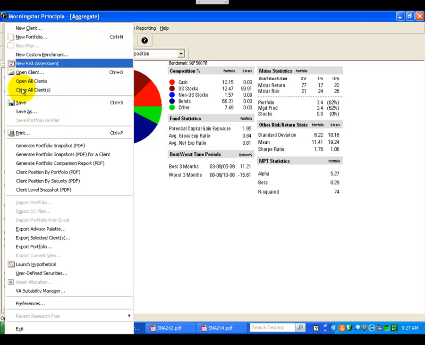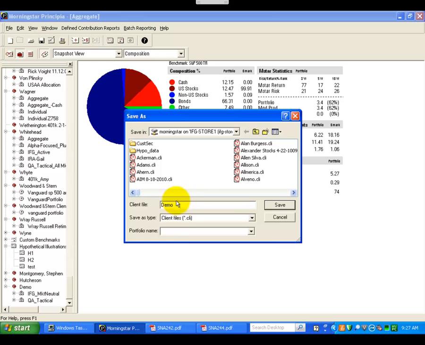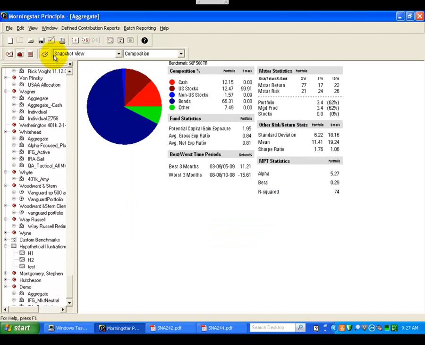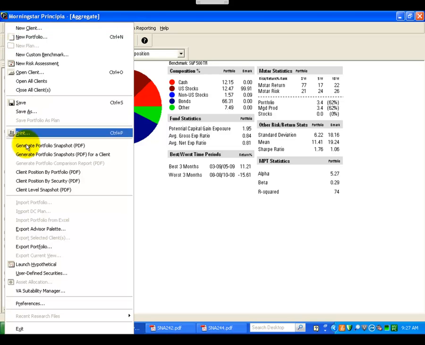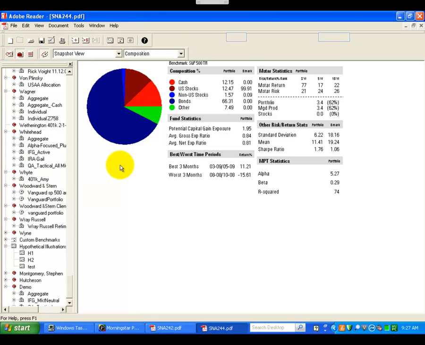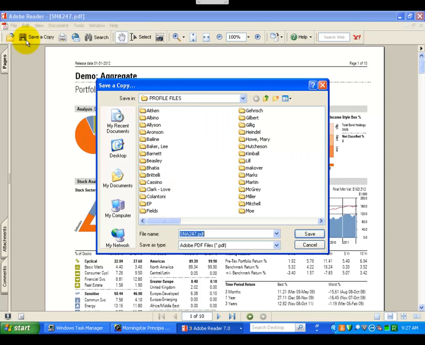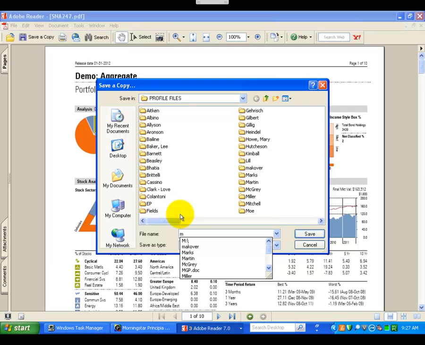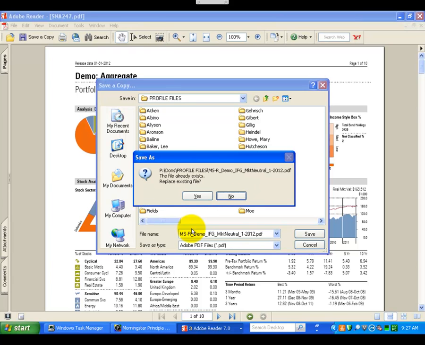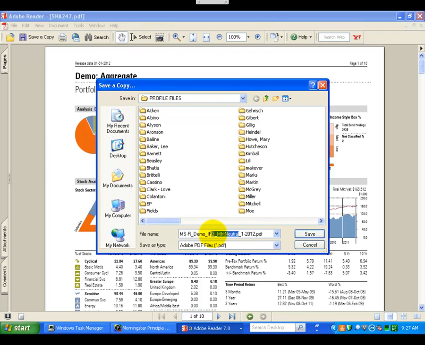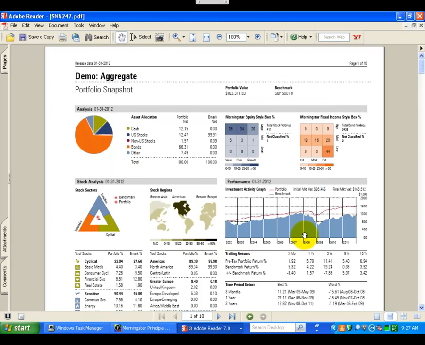So I'm going to do File, Save As, and again the client name Demo, and I usually just put Aggregate. Boom. And then we'd go create a PDF snapshot, go to File, Generate Portfolio Snapshot, and there it is. Both these portfolios have been aggregated into one. I'm going to save a copy. MS. Again, I'm just going to take what we had and change the name. We got the client name in there as Demo. Type in Aggregate, and the date is 1/2012, and voila, we are done.